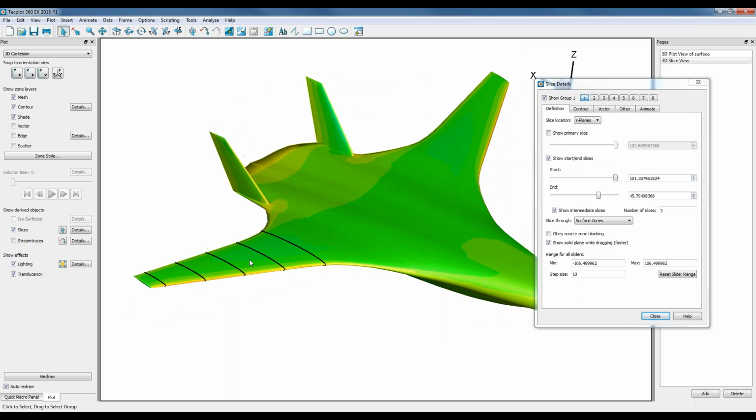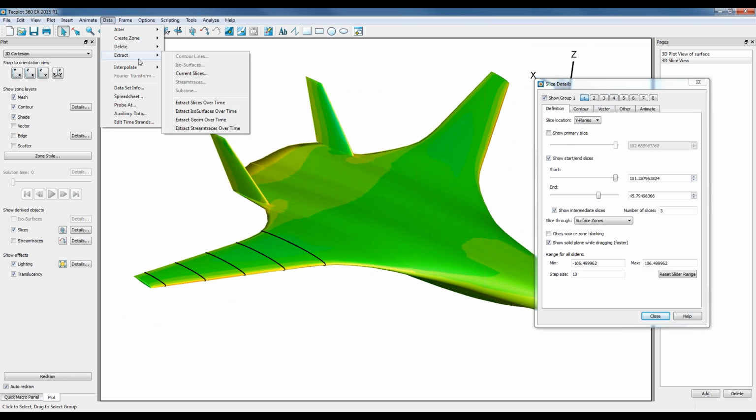In the past, if I wanted to slice a surface like this, I would have had to do this by a macro. If I wanted to extract, say, CP at these slices, I would have done a data extraction. Today, you still can go current slices. In this case, it's going to extract the surface slices.